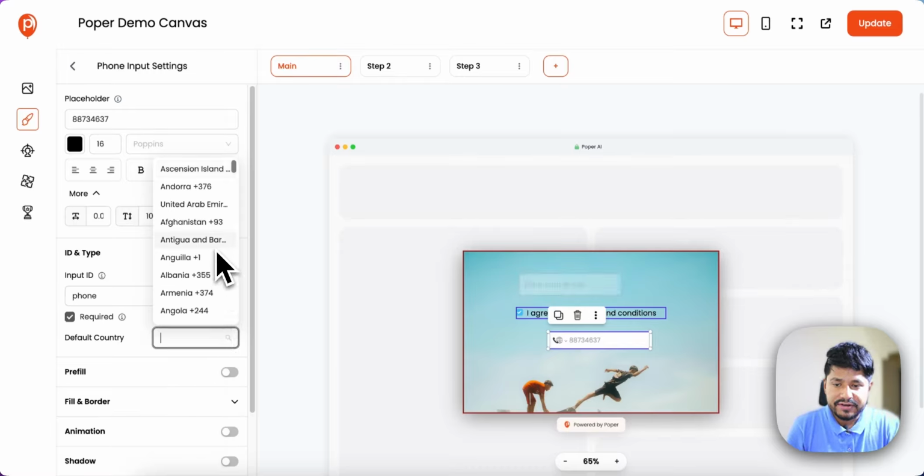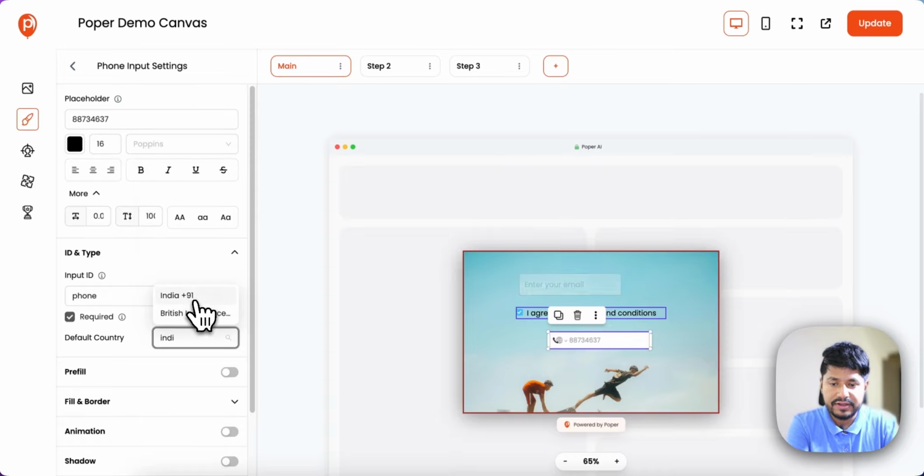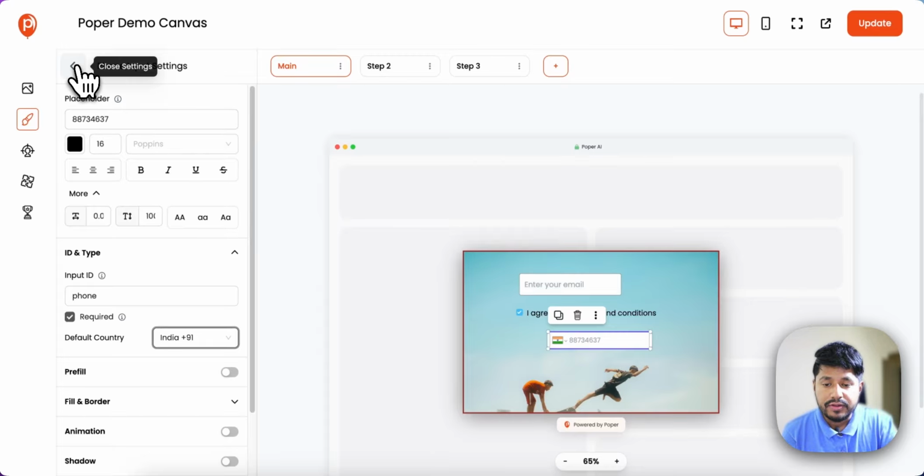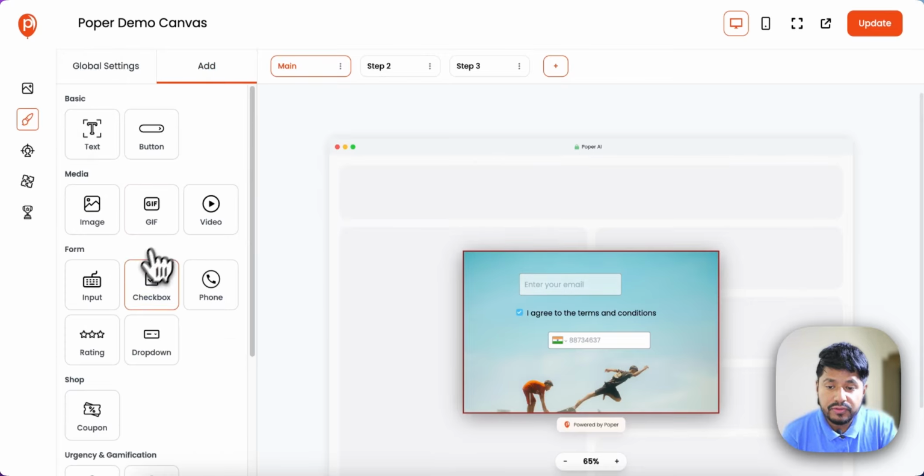You can enter the default country from here. Like I'm from India, so I will write India. Then you can enter the phone number here. You can do the same with the input.